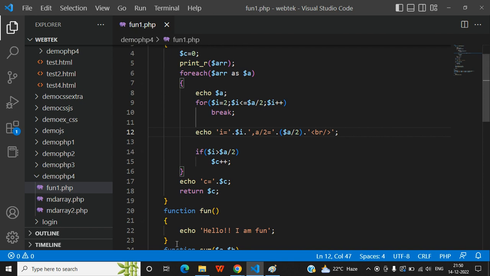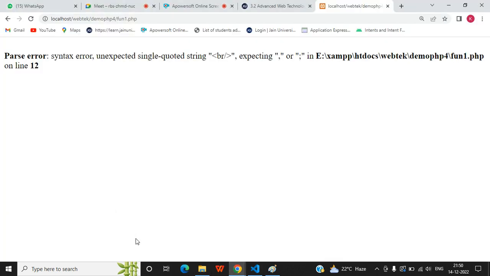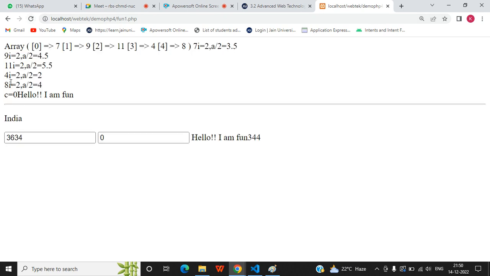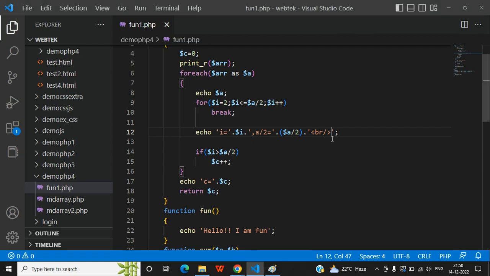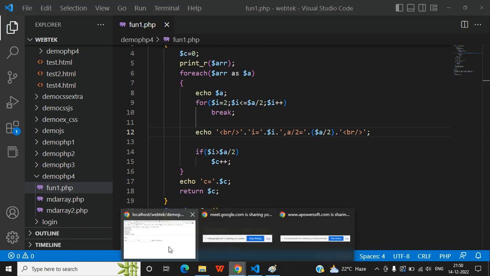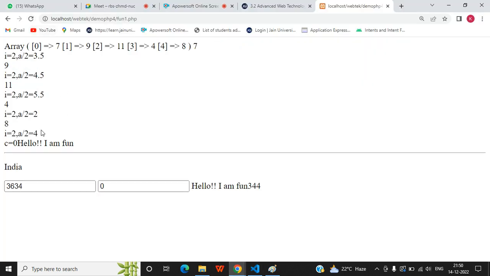Now we will see the code. See, it is appearing here. To make it more clear, I should keep another break in front of it. Put a break in front of this one. Dot should be given. Okay. See, I is 2, a by 2 is 3.5.